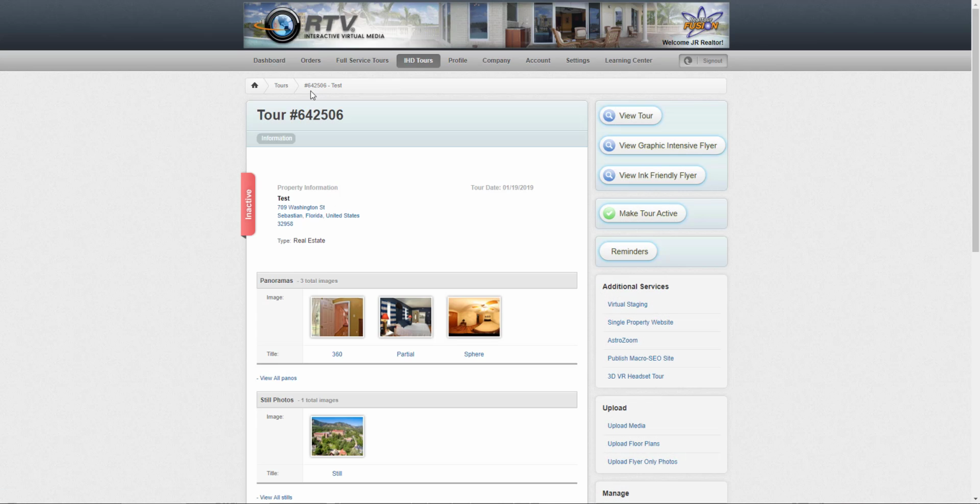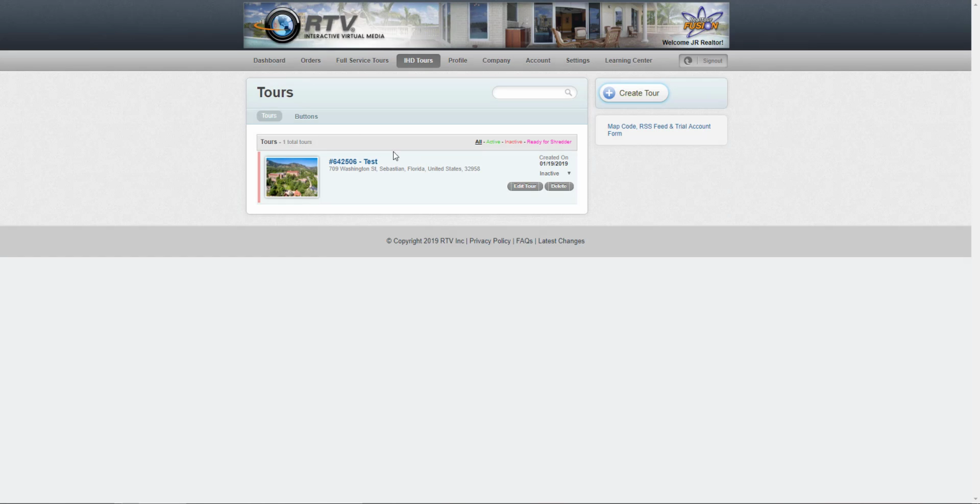I'll go back to this main page. This is a breadcrumb trail, which is very handy. Kind of tells you where you're at in the tour. You can always click back anywhere in here. So this one we'll edit again.